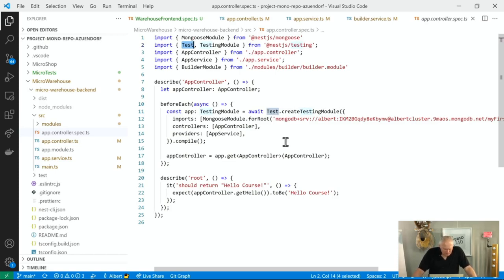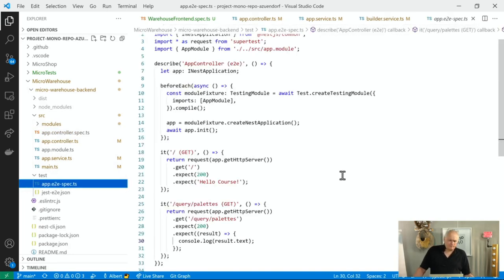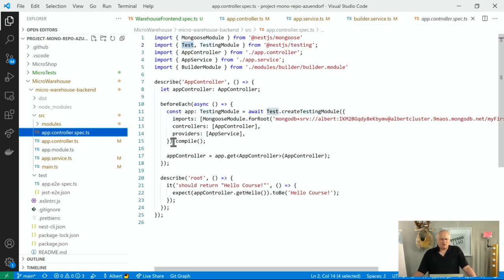And actually, I'm looking for an end-to-end test. Where do those live? Do you know that? Oh, here in the test. Let's have a look at that one. Well, actually, you have all kinds of tests that Nest installs for you. And it actually starts with the service. Is there a service test? No, no service test. Just a controller test. Okay, let's have a look at that one.